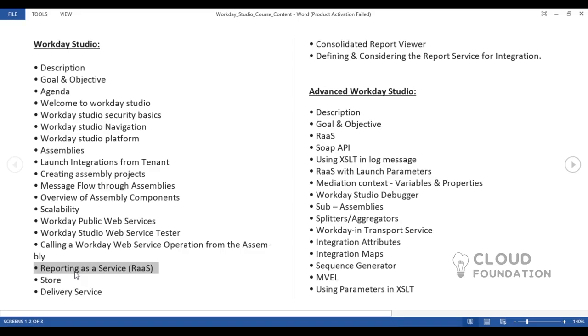These both are the same, but here initially we learn how to call a report from the studio integration, and as part of the advanced studio program we learn how to call a report which has parameters. The report has some prompts, so how to pass the values to those prompts. And to pass the values to the prompts, first you should get those values from the end user. So for that we have a concept called launch parameters.